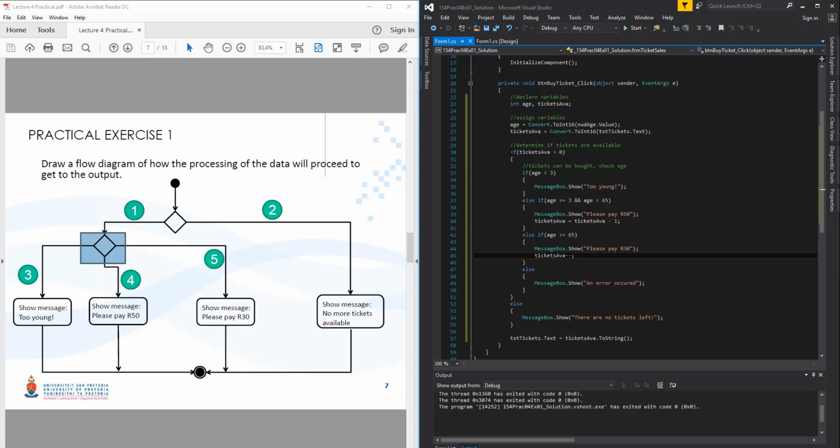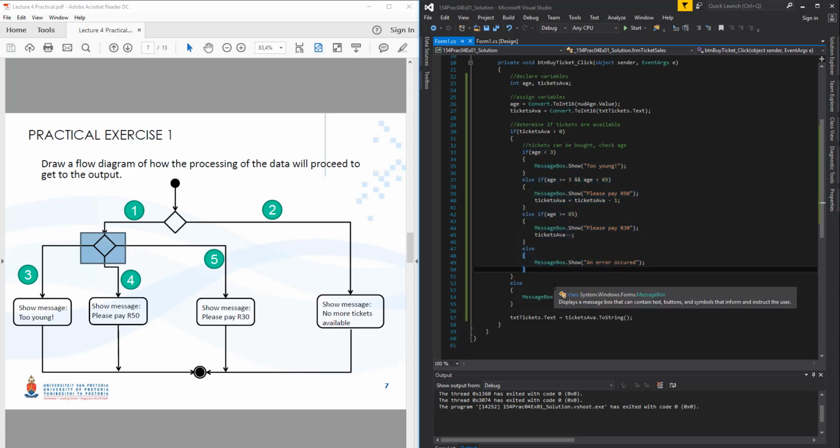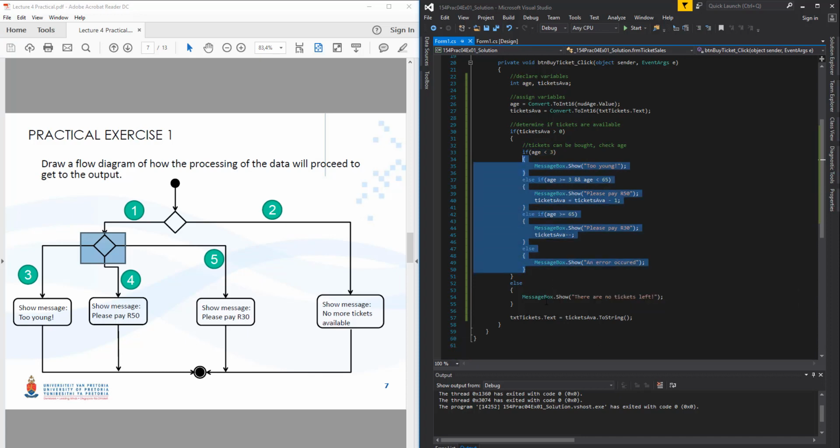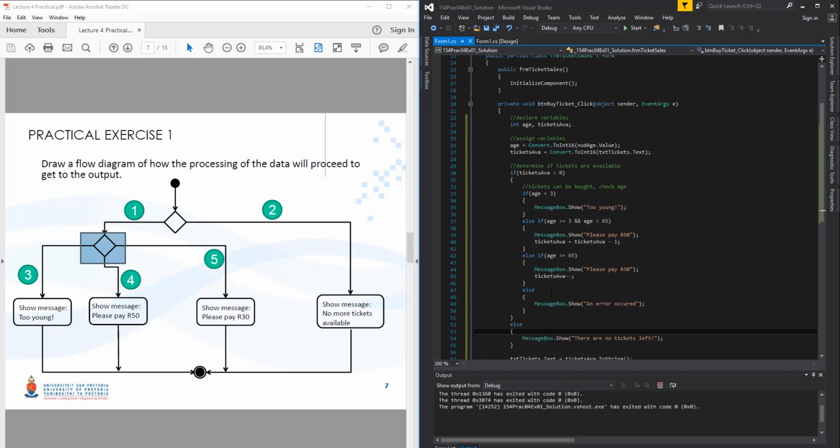Just a couple of things to remember. This is called a nested if statement. So this is our first if statement, and inside that we've got another if statement to check a second criteria. So first we check for tickets. If there are tickets available, we then check for age. So you'll notice we don't check for age if there aren't any tickets available, because there's no need. No matter what their age is, we cannot sell them a ticket because we don't have tickets left.